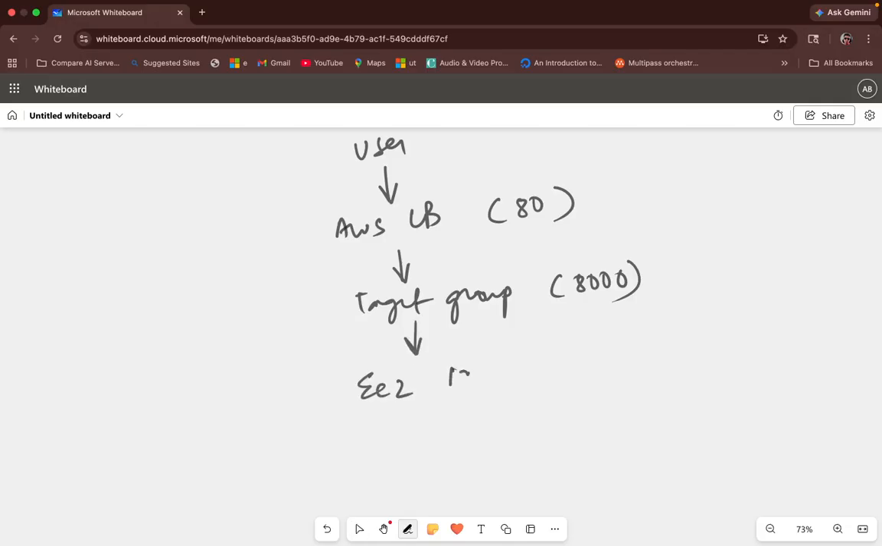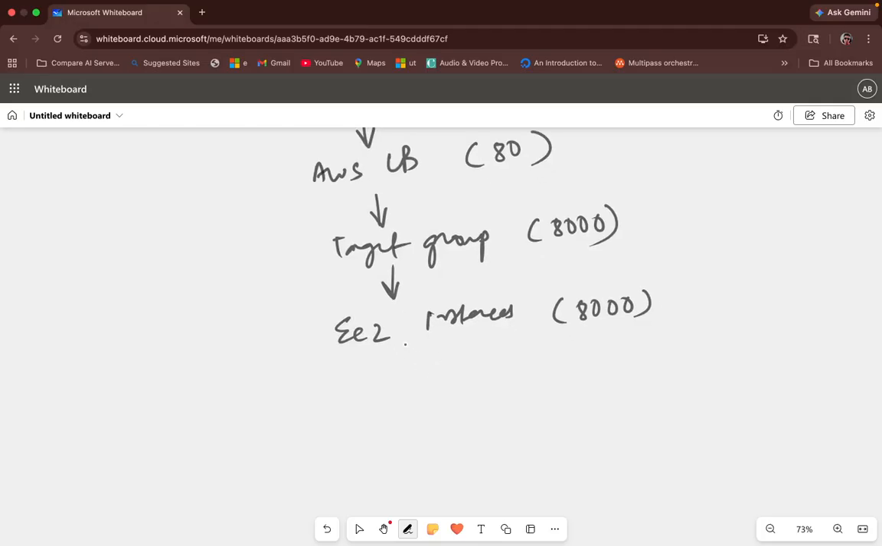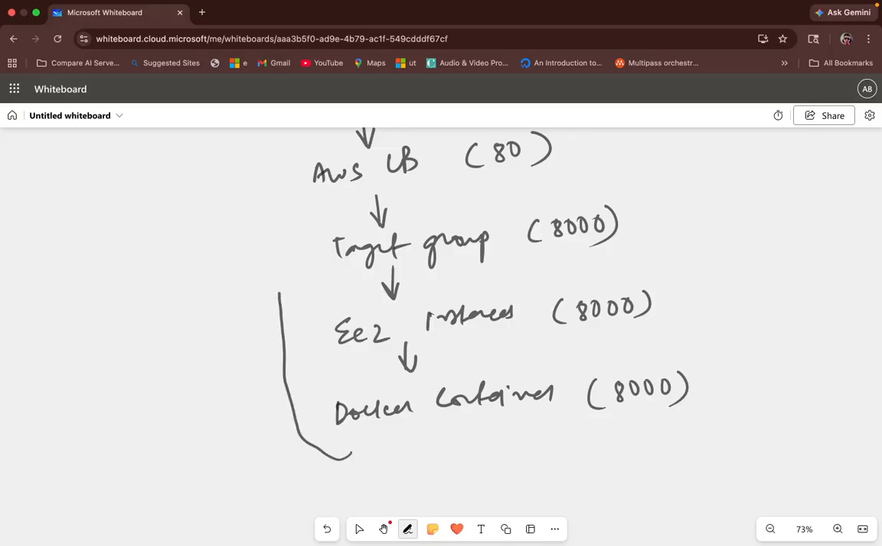So the EC2 instance again receives traffic on port 8000, and then the EC2 instance further goes to the Docker container which is running on it. The FastAPI application listens on port 8000 inside the Docker container. And once the application or the backend is hit, the request travels back in the same route, right? So this is the brief.